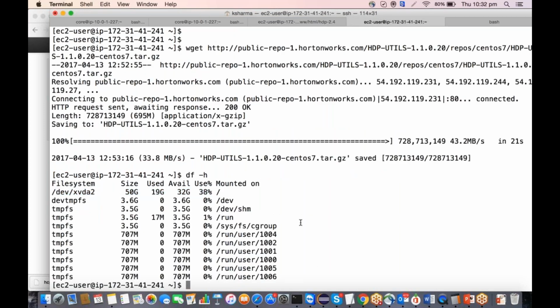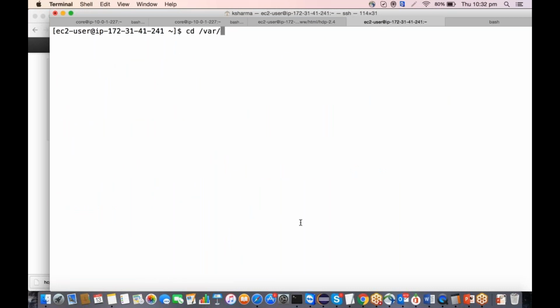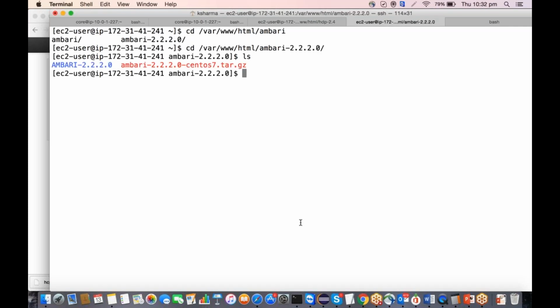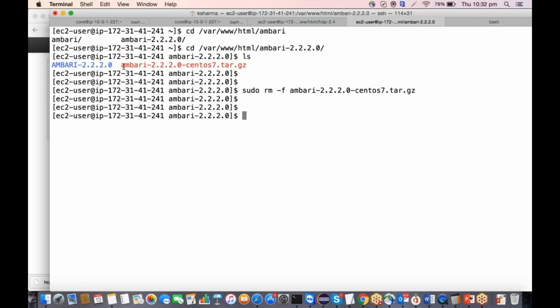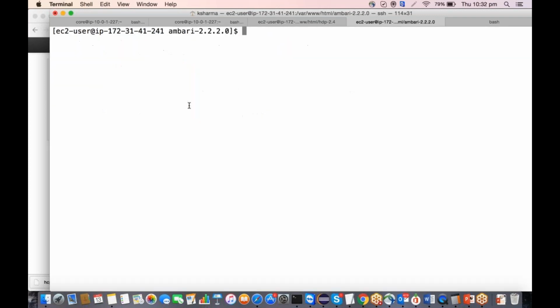So meanwhile, let me delete the Ambari 2 directory, and inside that I think I have not deleted the tar file. Let me delete that. Now, in order to upgrade Ambari, first and foremost, you have to change the Ambari.repo file.